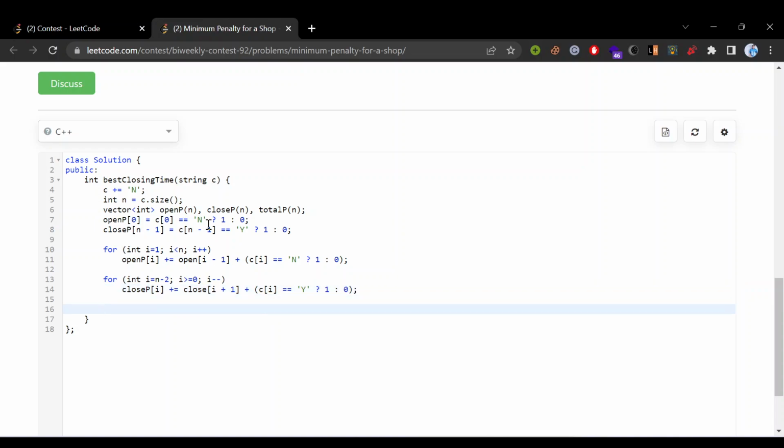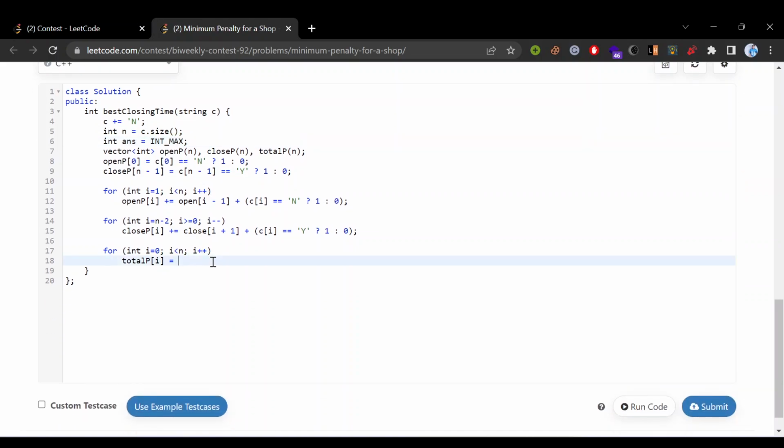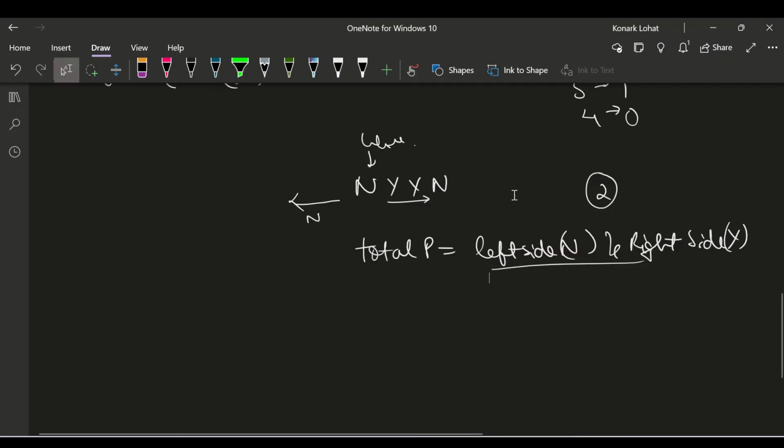And then we are going to calculate the total penalties. So i is equal to 0, i is less than n, i plus plus. Now total penalties of i is going to be equal to, and let's say we are also calculating the answer that is initialized with minus 1 value, or let's say it's initialized with n value, or let's say just int max value. And so the total penalty will be the sum of the left side penalty and the right side penalty. So left side n and right side y penalty.